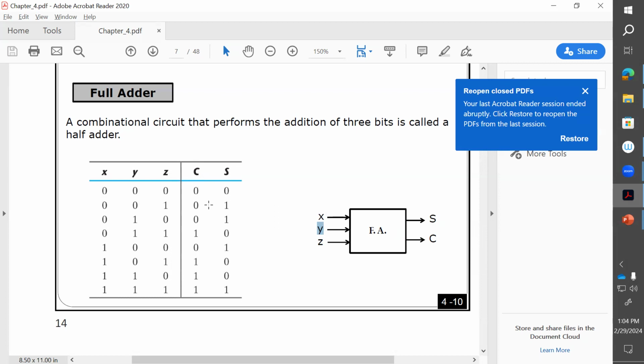0 plus 0 plus 1. Summation is 1, carry is 0. 0 plus 1 plus 0, 1 and 0. 1 plus 1 plus 0 is actually 0, and we have a carry. 1 plus 0 plus 0 is 1. 1 plus 0 plus 1 is actually 0, and we have a carry. So 1 plus 1 plus 1 is actually 1, and we have a carry.